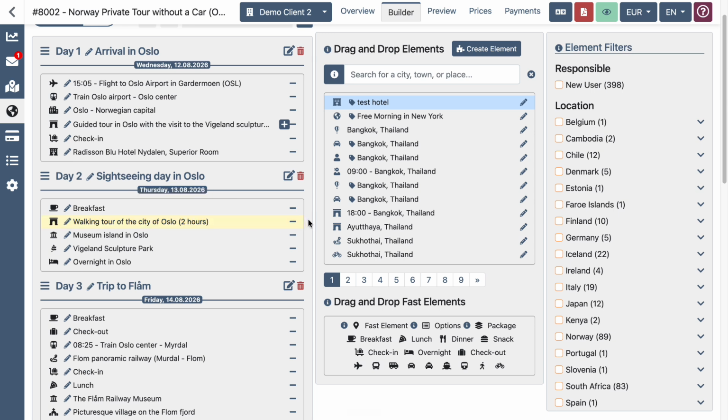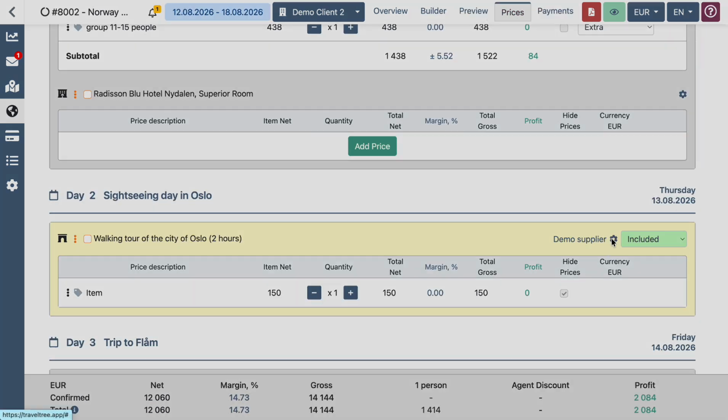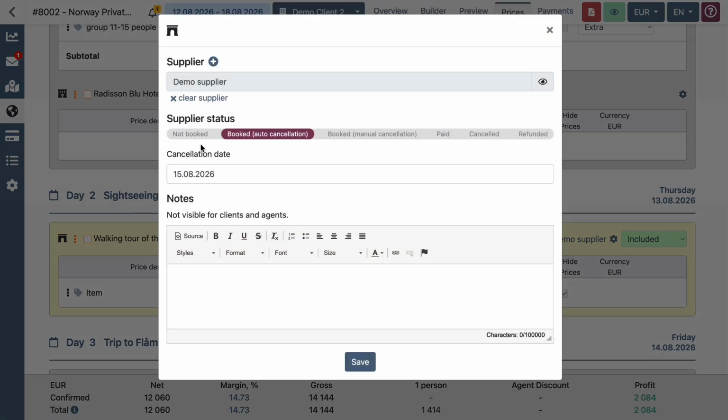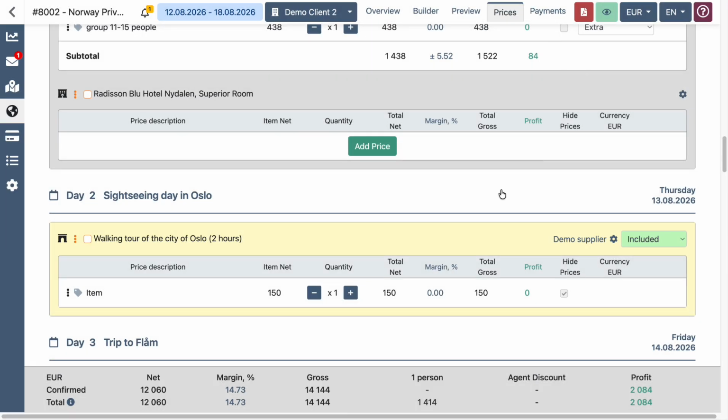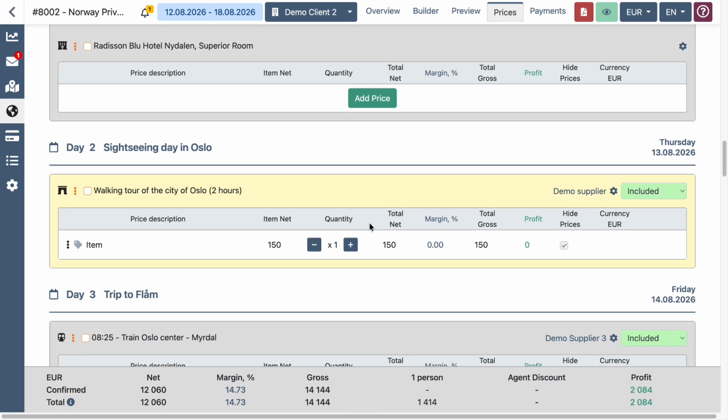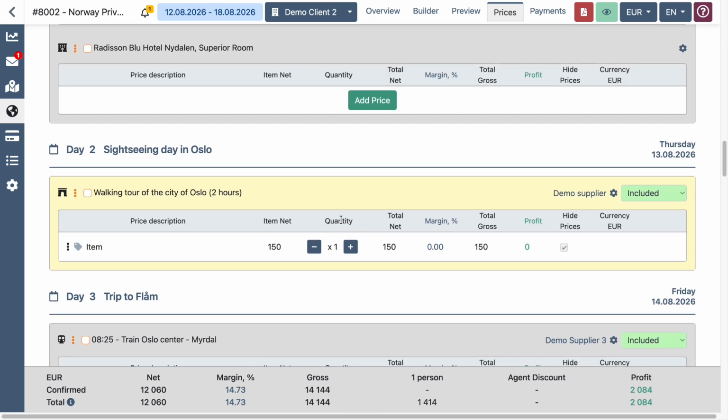So to make any changes, first you need to go back to the prices page and change the status to not booked. Because if it's already booked, then the supplier has all the information, and before or after making any changes, you need to contact the supplier with the changed information. So this way you mark services as booked, and then you proceed to payments for the suppliers, which I will explain in the next video.